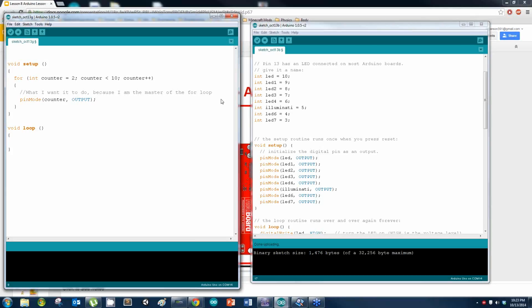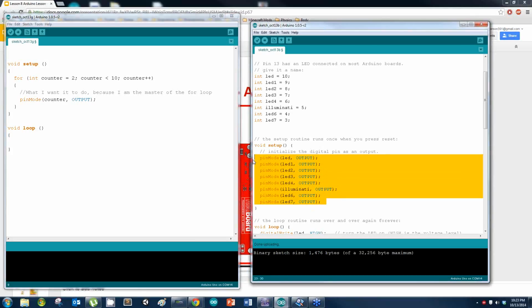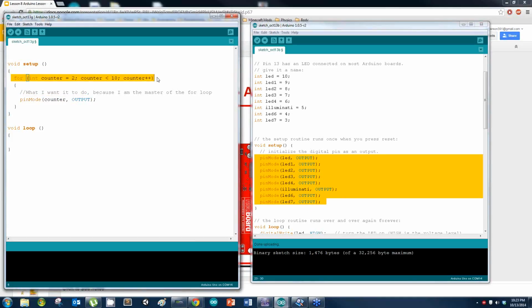So now I have taken all of these lines of code here, and I have simplified it into literally 2 lines of code. All right. Now this for loop, because it's less than 10, Jacob, it won't get up to 10. It's going to stop at 9.